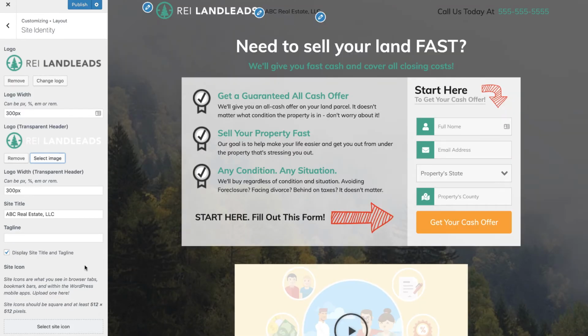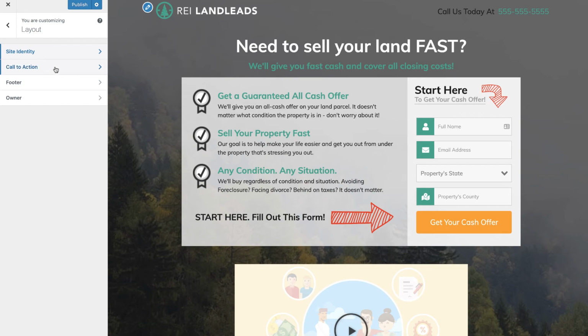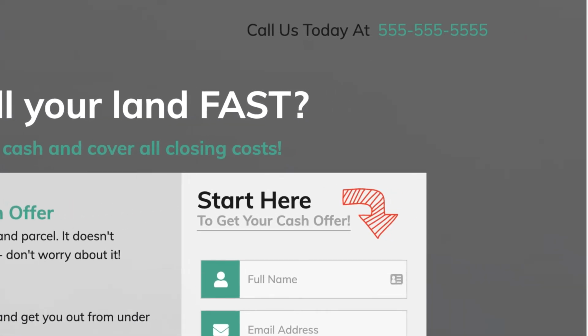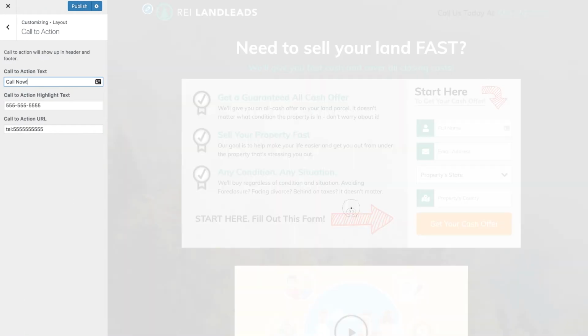And there you go. And then obviously, if you are going to use a logo, then you do not want to have this box checked. We'll want to uncheck that. And then also when we go back here, call to action, this is the text that shows up here. So if you wanted to change that, it's really easy to do that.